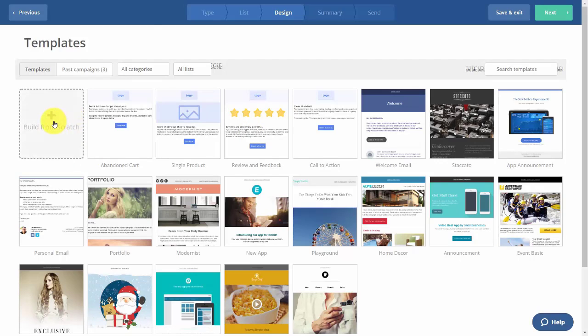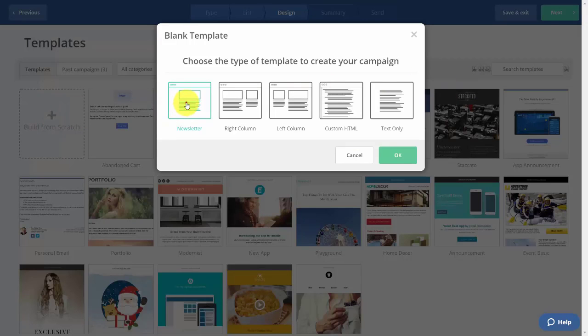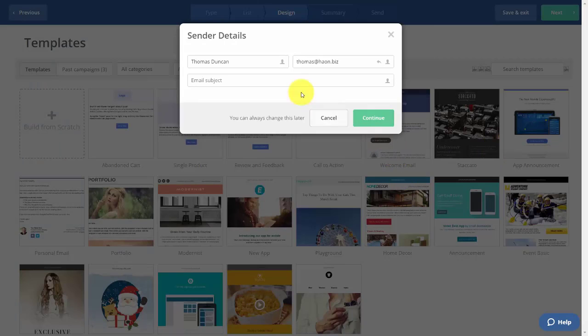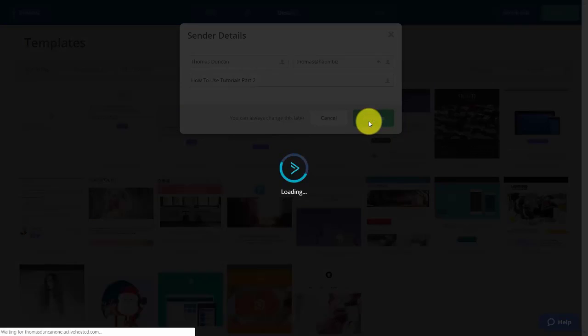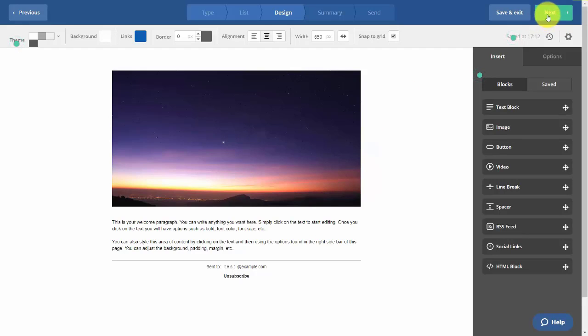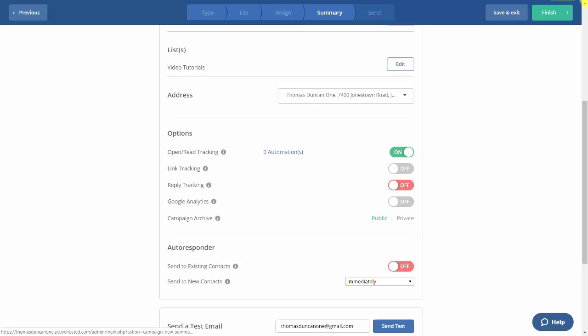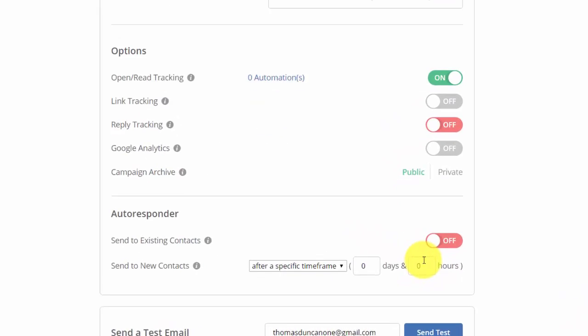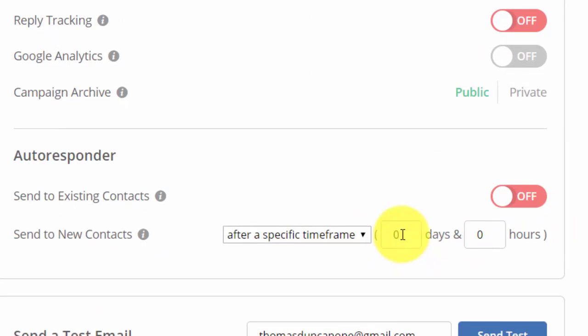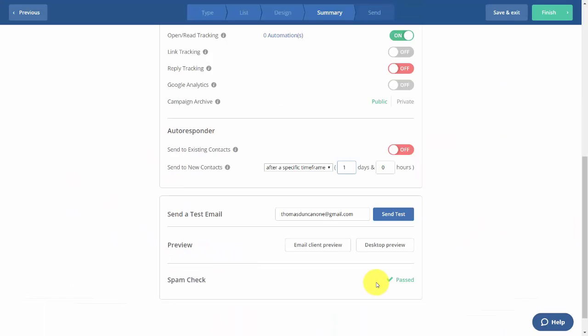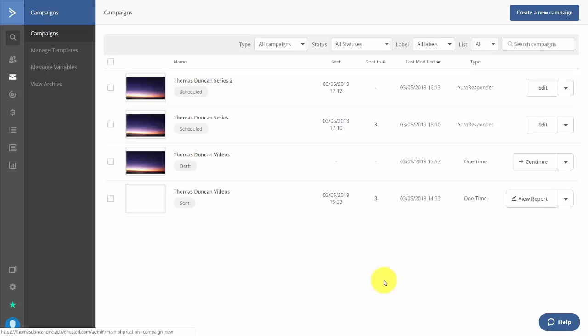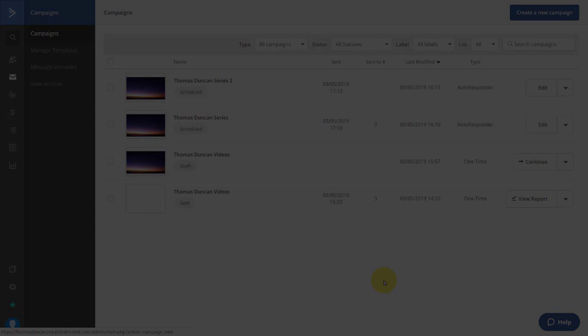We'll then choose our template for the second message. We'll then choose our format and then click OK. We'll then write in our subject. We'll then click Continue. Once we've written our email, we'll then click Next. We're then going to send this to contacts after a specific time frame. We're then going to set up the time frame to be 1 day after. If we want to specify the number of hours, we can do that. We're then going to click Finish. And we'll be able to track the number of people receiving these emails in our campaign section.